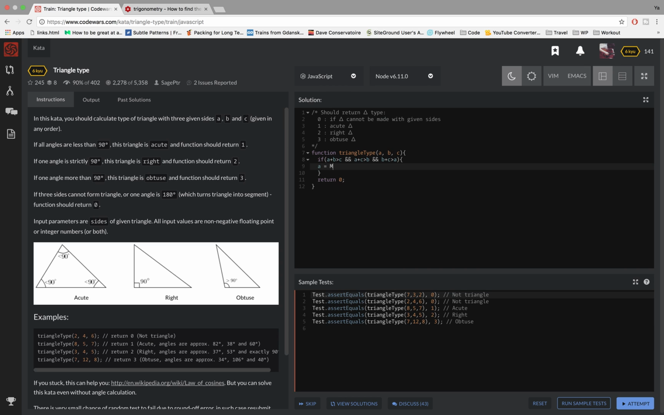So to raise a number to the power of 2, you use the Math object, and you use the pow method. It's the power method, and it takes 2 arguments. The first one is your number, so I'm going to be using a, and the second one is the power you want to raise it to, so I want to raise it to the power of 2. Now I can just copy paste, and it's going to be much quicker that way.